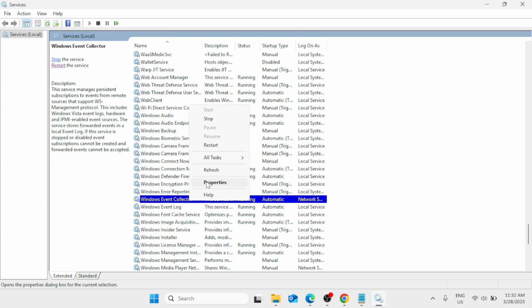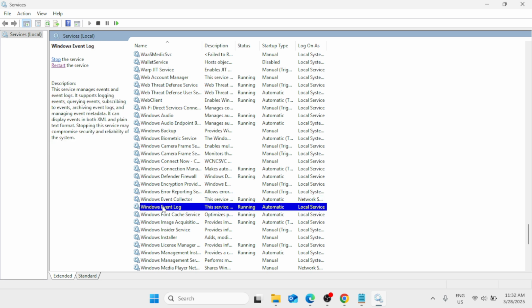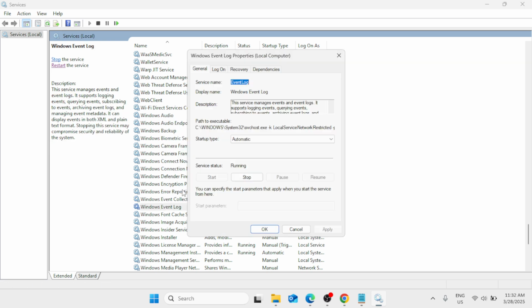Make a right click, select Properties. Startup type, change that to Automatic. Service status, if it is not yet running on your Windows, you have to click on Start. Click on Apply and click on OK. Also for the Windows Event Log, make a right click, select Properties, Startup type, that should be automatic, and you have to click on Start to make this service running.